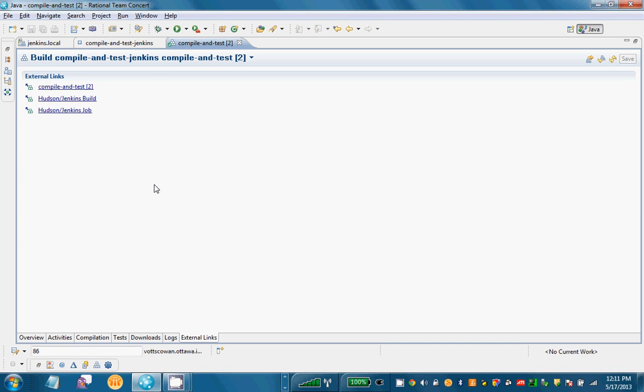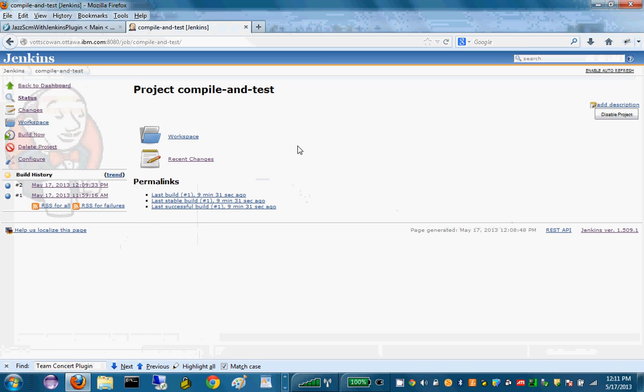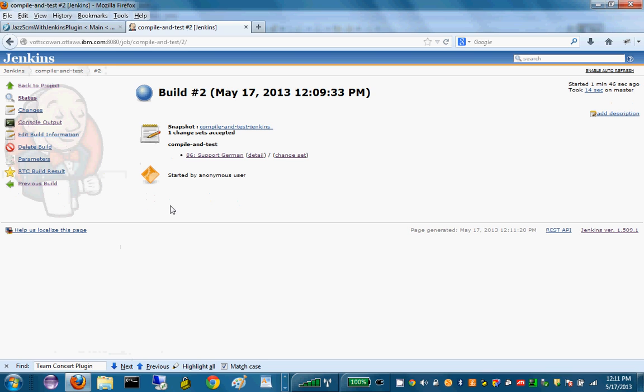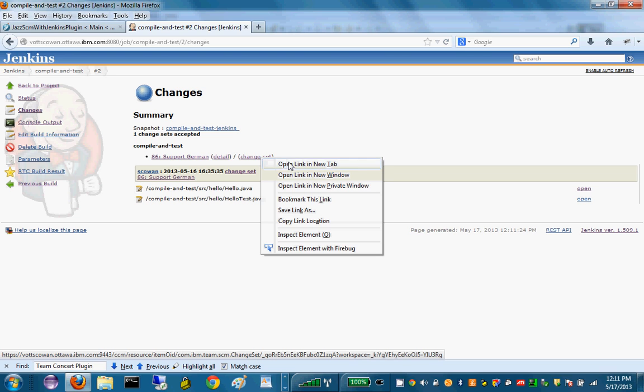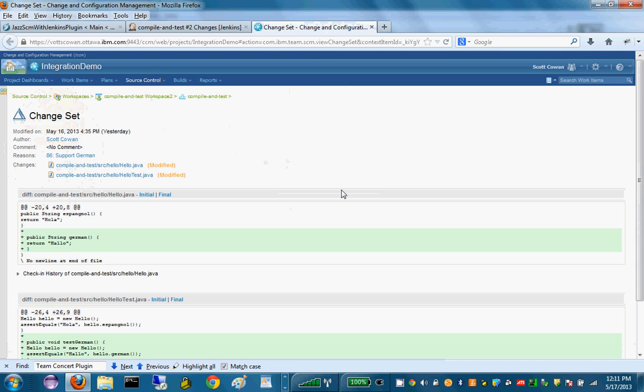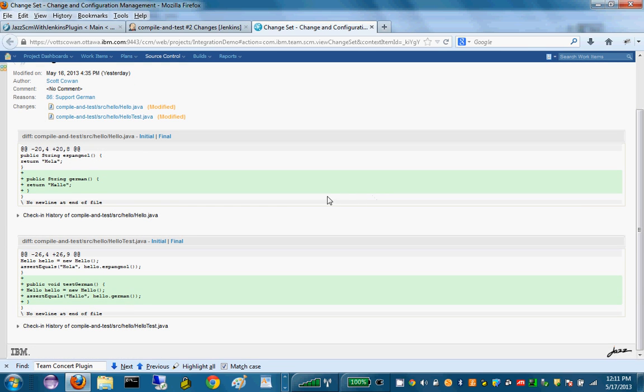The Team Concert plugin also published some external links to the Jenkins server, to the Jenkins job. So let's take a look at that. From the other side, I can look at the changes of a particular build. It's got links to the work item, details on those changes, and the change set back in the RTC web UI. So here are the diffs of the two files that were changed.